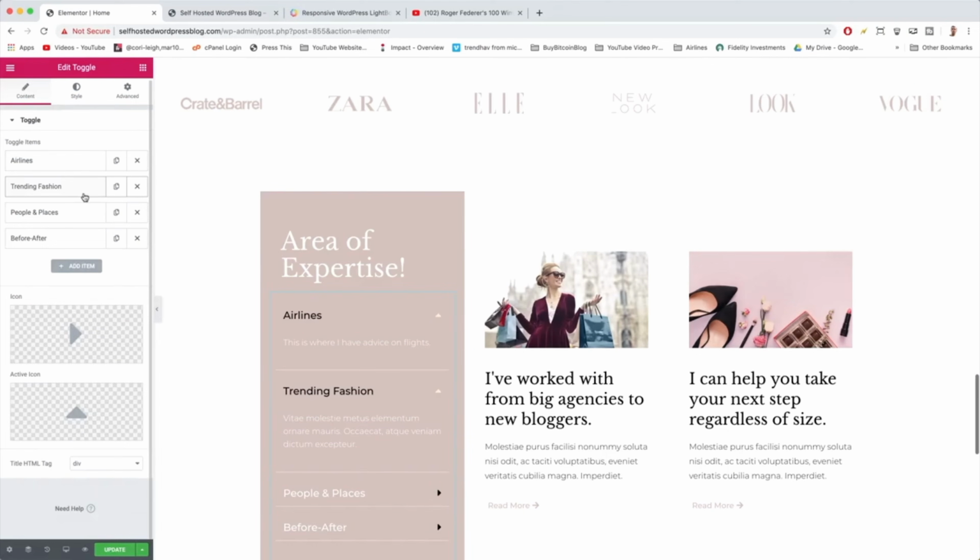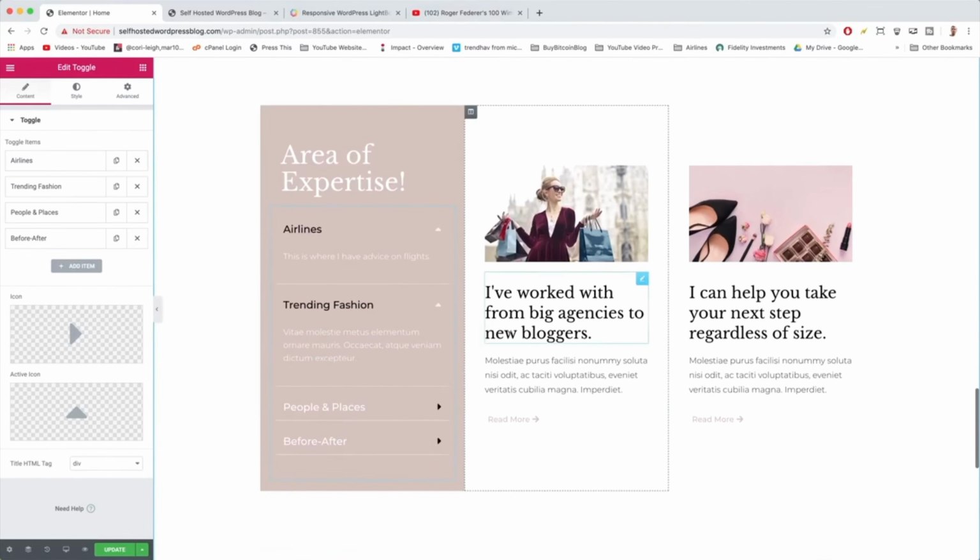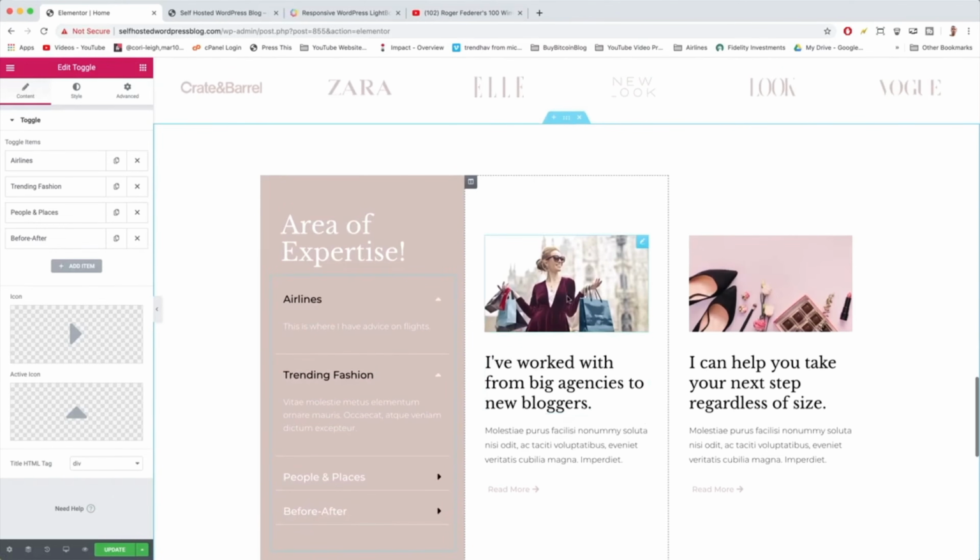With Elementor, this is probably the easiest editing format to look at in WordPress, and that's why we chose it, and that's why so many people love it. So I'm confident that you can get the hang of it 100%.